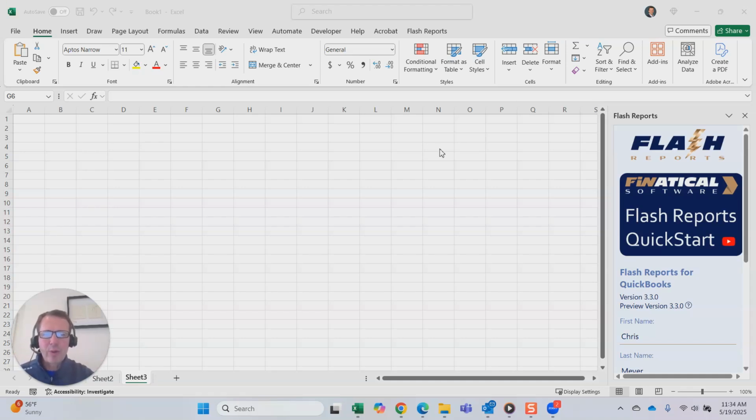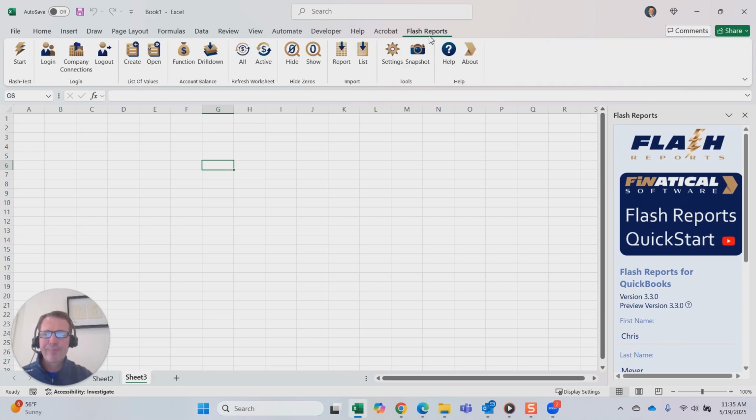What I just quickly wanted to step you through is, once you've actually started your subscription and installed the add-in, you'll have this task pane on the right hand side, and you'll also have this new option up at the top, Flash Reports add-in. If you click on that, you'll see the ribbon here at the top. You can click on start, you can click on login.